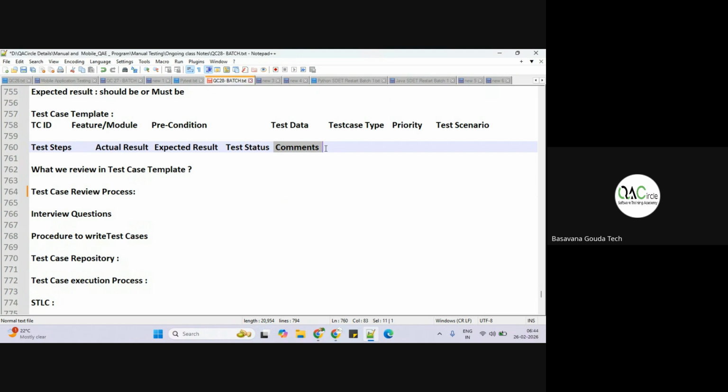If you are correct. If you're not correct, just accept the mistake, correct whatever mistakes they have pointed out, and ask them to review again. Then they'll say everything is fine, and the test lead will approve your test cases. These test cases will be stored in the test case repository.